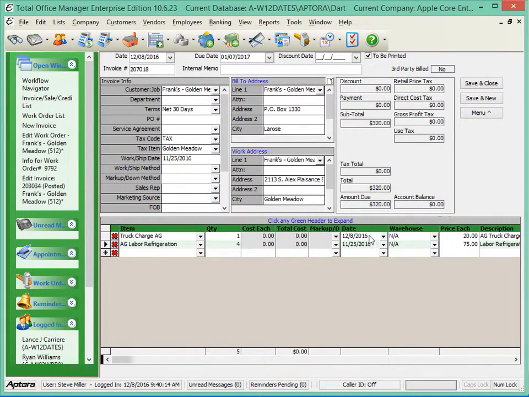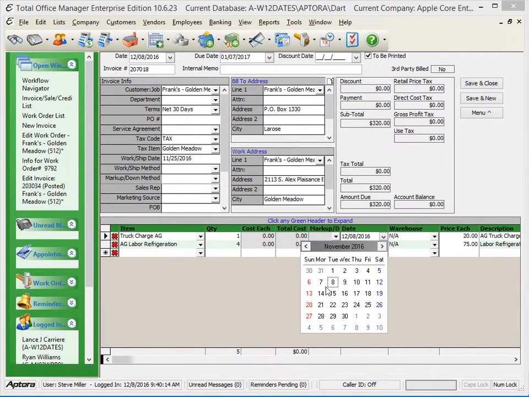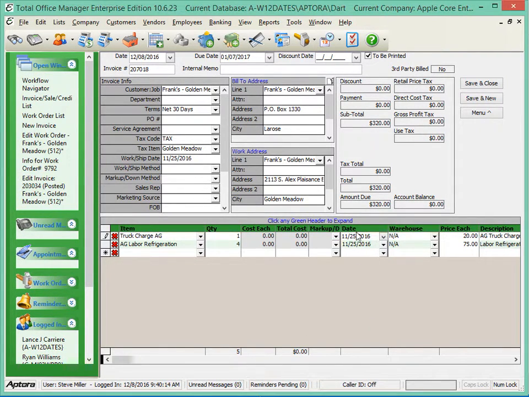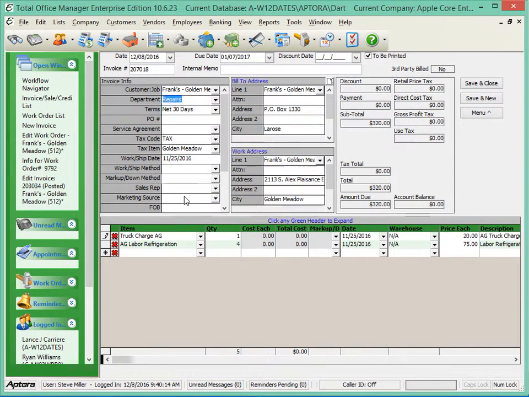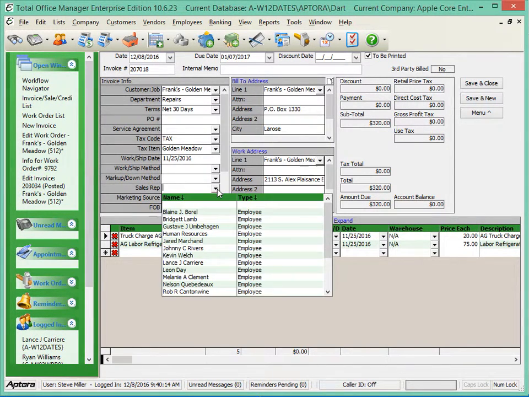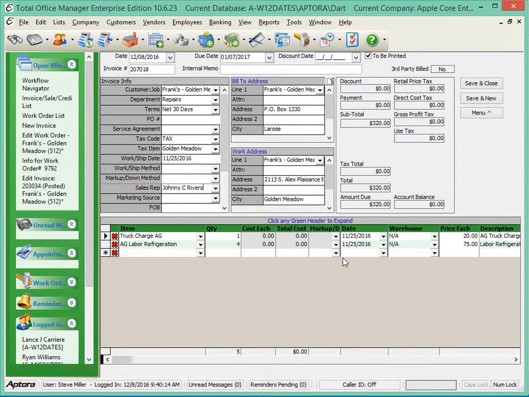So I'm going to delete the one that came originally. I'm going to change this truck charge date to the 25th of last month, since that's when it was actually done. Now all these tie together. I know that this was a repair, so department has to be repairs, and then the sales rep is also always the technician, in this case Johnny Rivers. And I'm done. That one is going to be billed out today and due in a month, and I'll hit save and close.